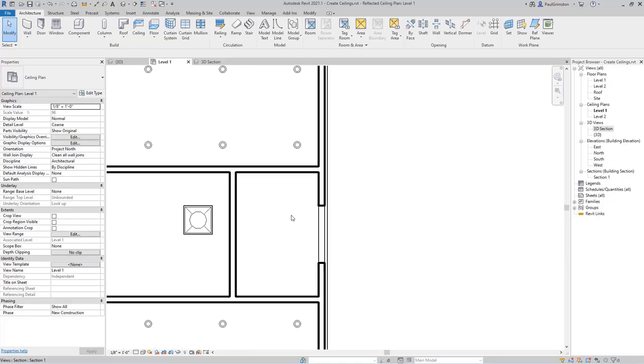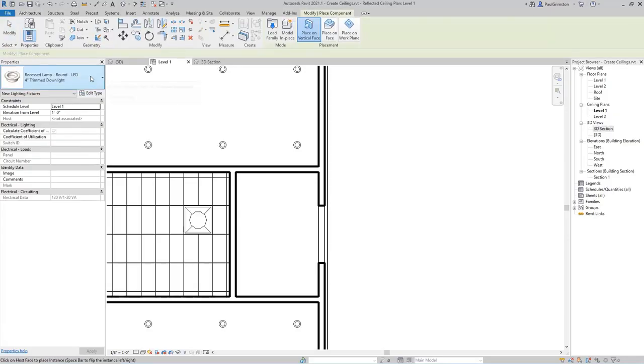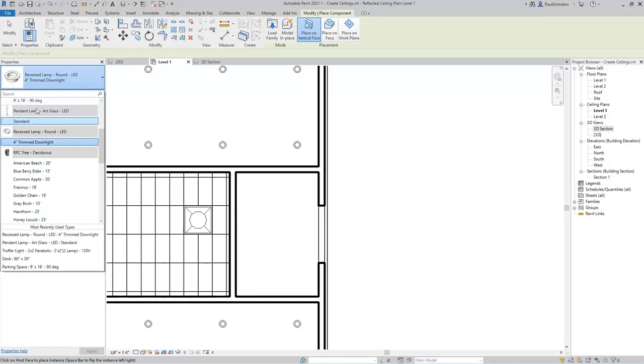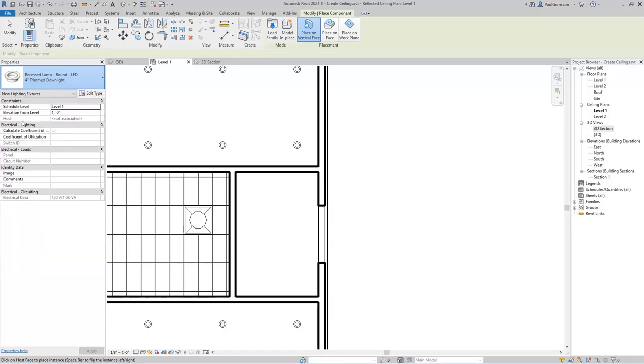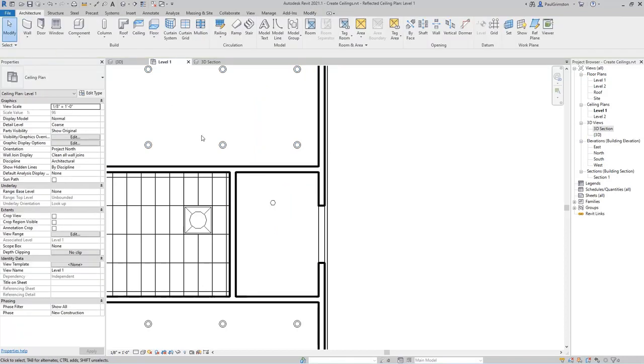Finally we just need to place the 2 pendant lamps in the lobby area here. So once again from the Architecture Ribbon tab we'll come and choose the component tool. From the type selector we'll come and choose the pendant lamp arc glass LED standard. And once again we need to choose place on face, as this is face based too, and then we can come and locate this, and we'll place the first one in and choose modify to finish placing that.